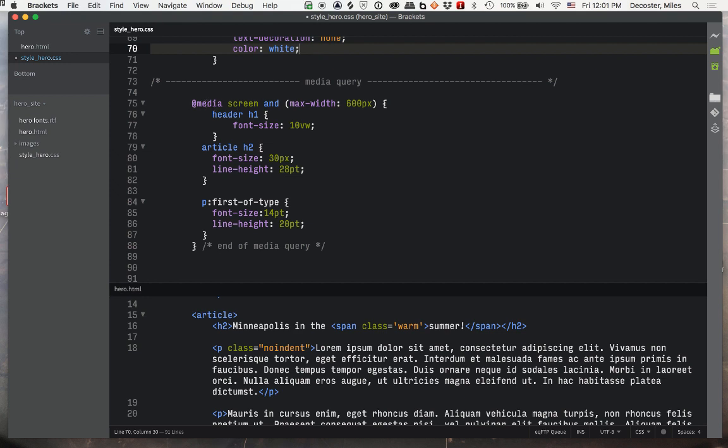So for media, I do at, that's a little at sign, which is the shift of 2, at media, and then I have the word screen. You could also put all in there, and again, we'll talk about that more when we do a lesson just on media queries. Then the word and, then in parentheses, I'm giving it my condition. Max width of 600. So when my browser window gets to be less than 600, I'm going to change my styles a little bit.